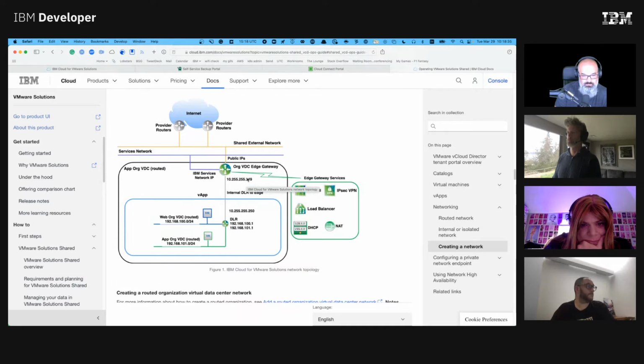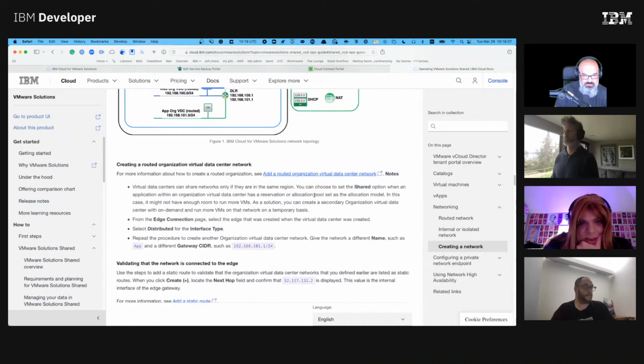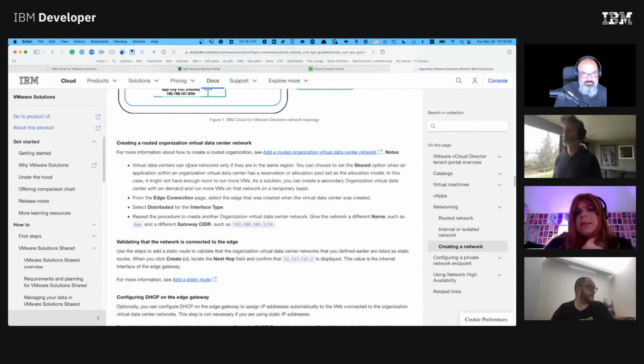Uh-oh. Never a good sign when a diagram shows up. So do we have to plug this up? Do we have to connect up through our uplink on our switch or on our service edge, our edge gateway rather? Is that what this is talking about? From the edge section, virtual zone distributed to interface type, repeat the procedure in organization network, given a different name such as app and different CIDR.